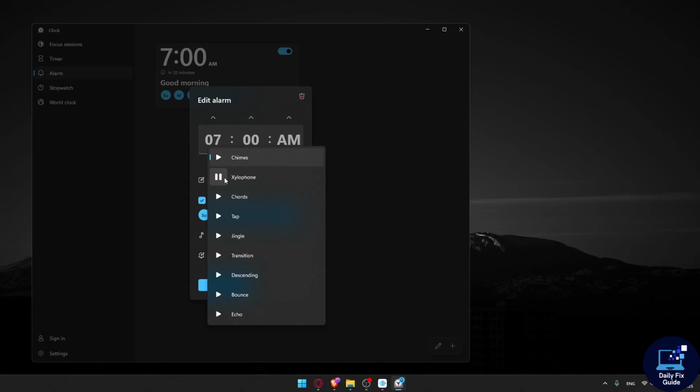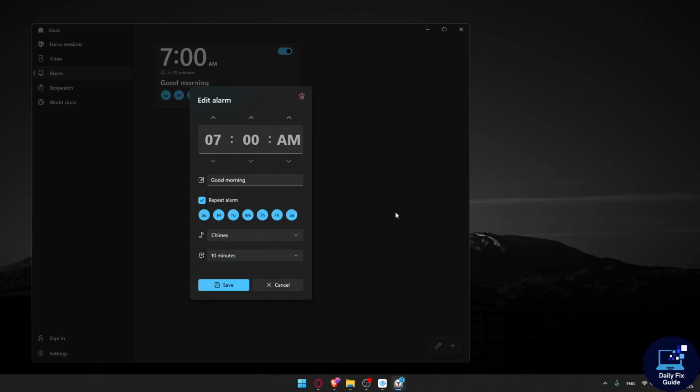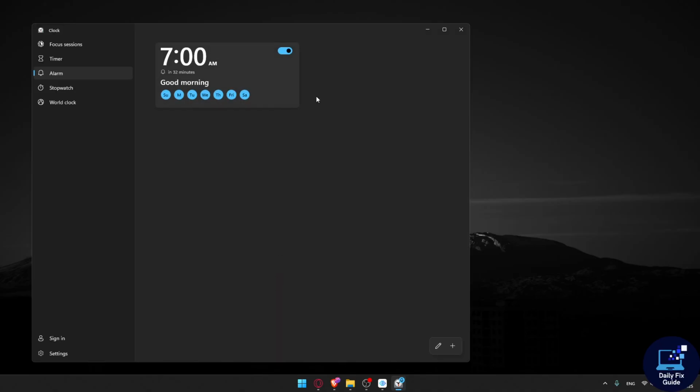And if you want, as an example, to add your custom one instead of the ones that they show you here, what you'll need to know is that Windows does not let you add new sounds through the app directly, but you can work around it. As an example, just cancel that.